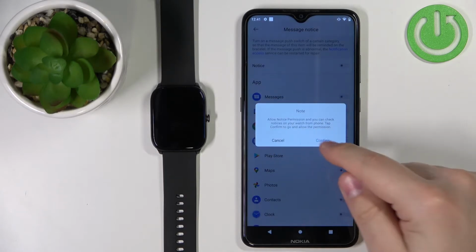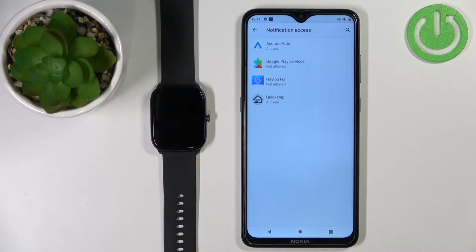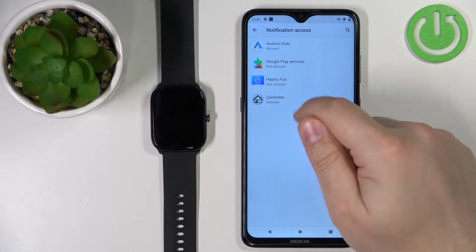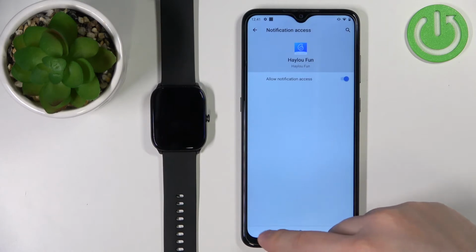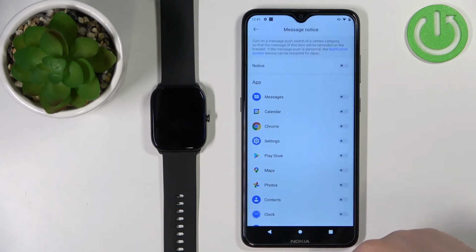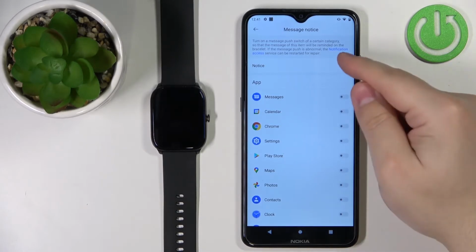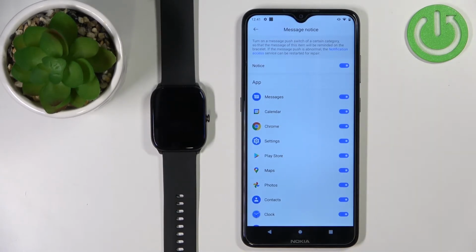Then tap on Confirm, and we need to allow the notification access, so let's tap on Haylou Phone, tap on the switch, tap on Allow, tap on Back button to go back to the app. And now we can enable the notifications by tapping on the switch, like this.